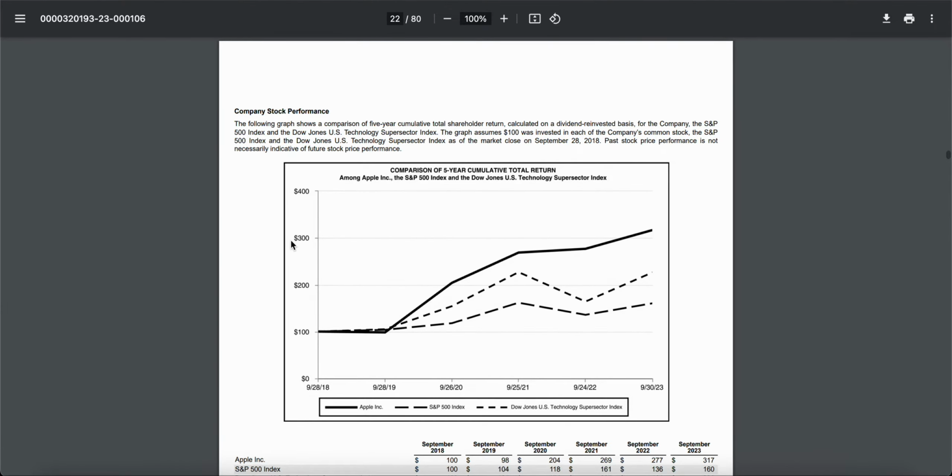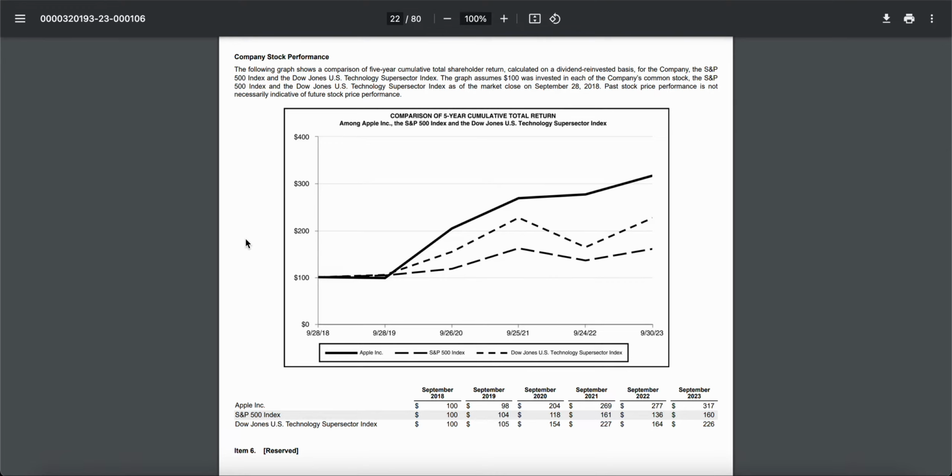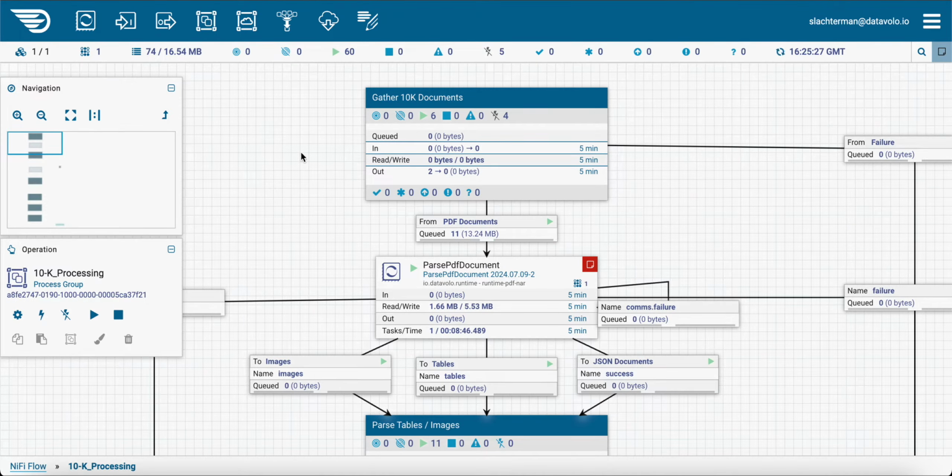We're also going to see things like figures. So these are charts. We also want to be able to make this information useful for our downstream application, which is often going to require language models that can understand and describe these figures so that we can embed and retrieve those natural language descriptions. So let's take a look at what this looks like in Datavolo.